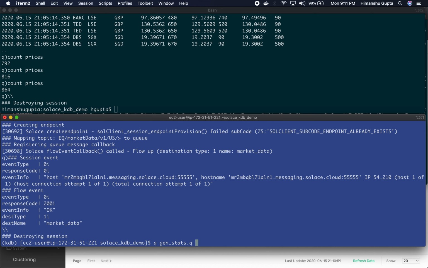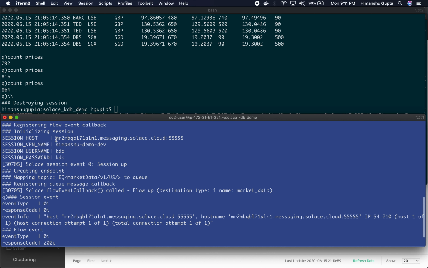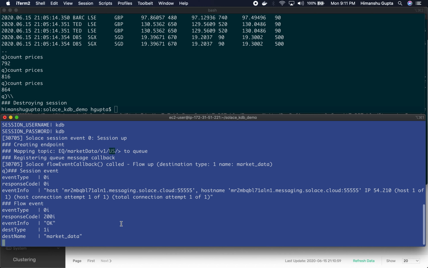Okay, so if I run this again, you'll see that this time I'm connected to my Solace cloud instances. It doesn't say localhost 55555. It provides you with the host name for my cloud instance. Then my VPN name is not default anymore. It's himanshu-demo-dev, and then my username and password. It also shows you that I'm creating a queue called market data, and I'm mapping this topic to that queue, which contains US level here. So we should only be getting US data being sent to this queue. Okay, and that's pretty much it here.